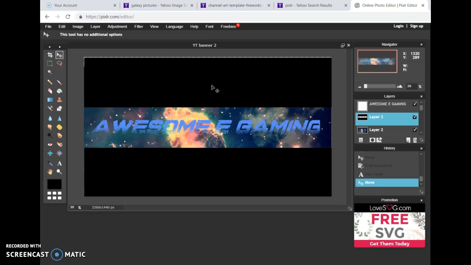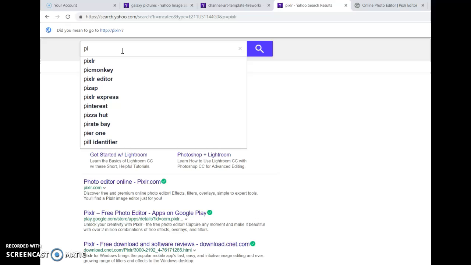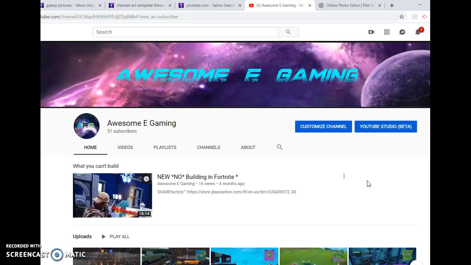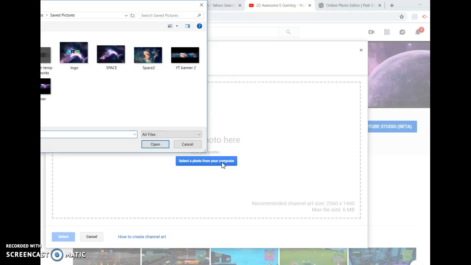Now that the image was saved, we can go into the old Pixlr and go to youtube.com, and I'll see you when we're there. Okay, now that we are in our channel page, you can see that you can rearrange the pictures and everything. So what we want to do is go to the little picture icon right over there. You want to do select a photo from your computer, and then these ones are cut off, but here it is, this one. We can open it.